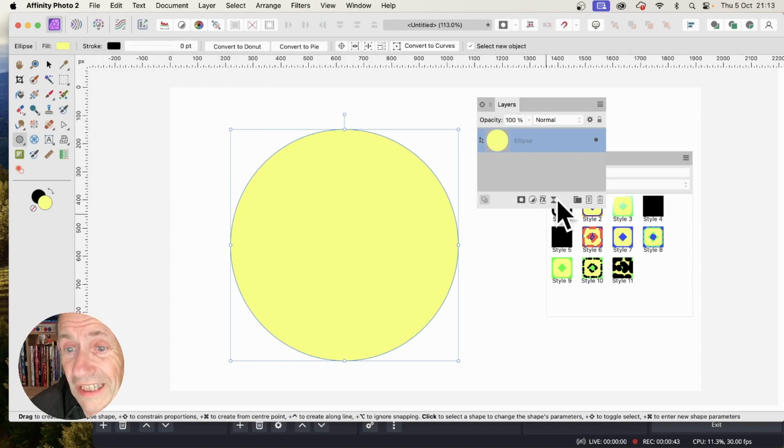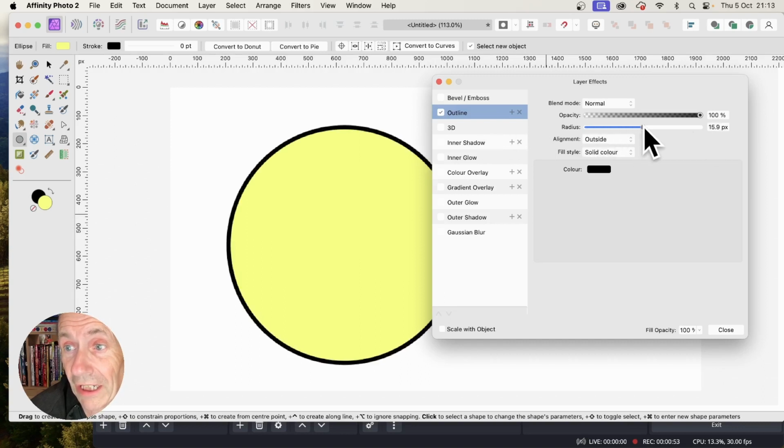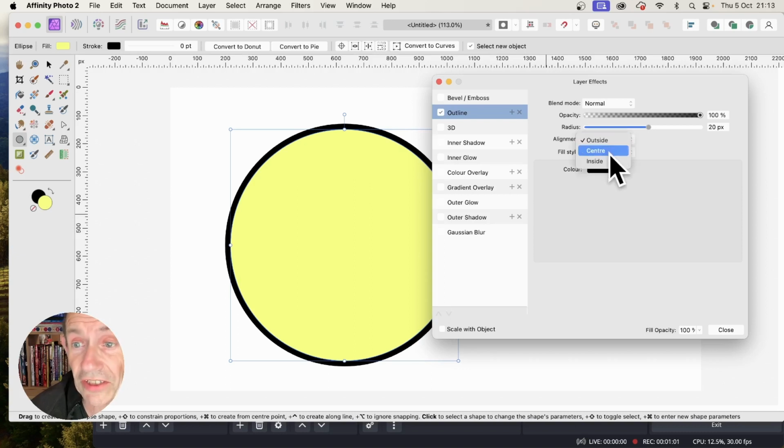Then go to the layers and click effects at the bottom. So click there, go to the outline, click and make certain it's highlighted, and then change the radius. And I'm just going to make it about 20. I'm using black, also outside. You can of course use centre or inside. Solid colour.